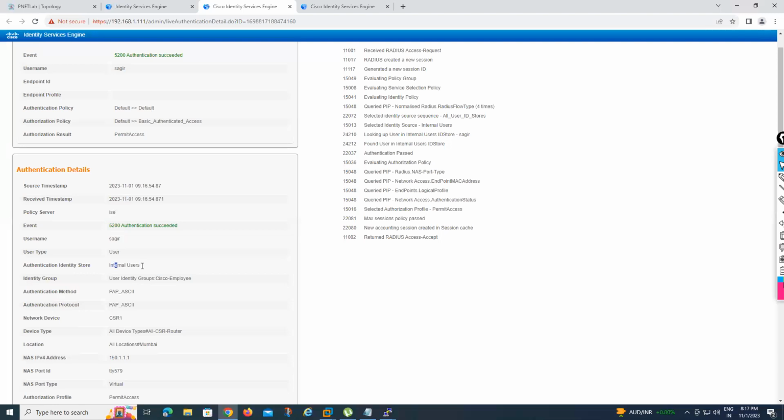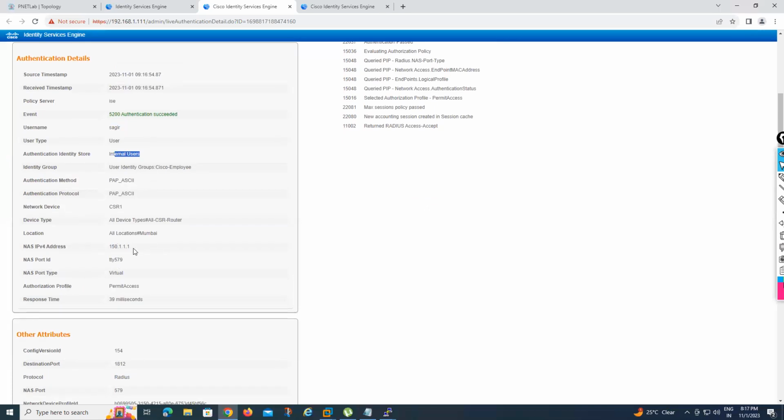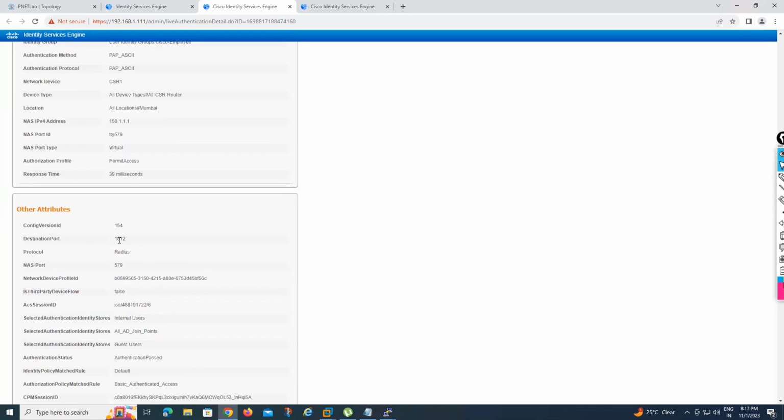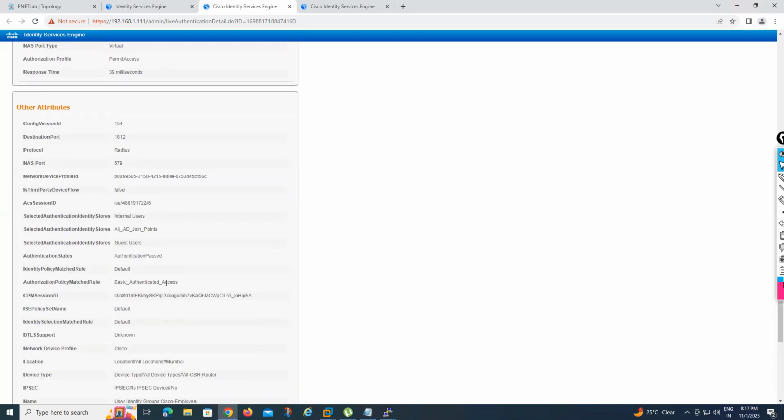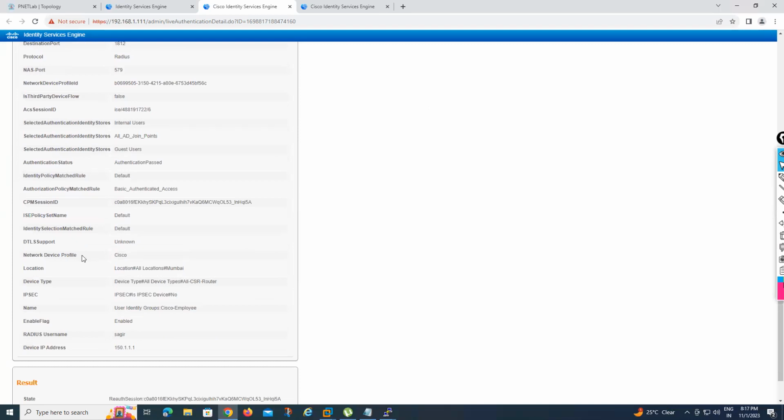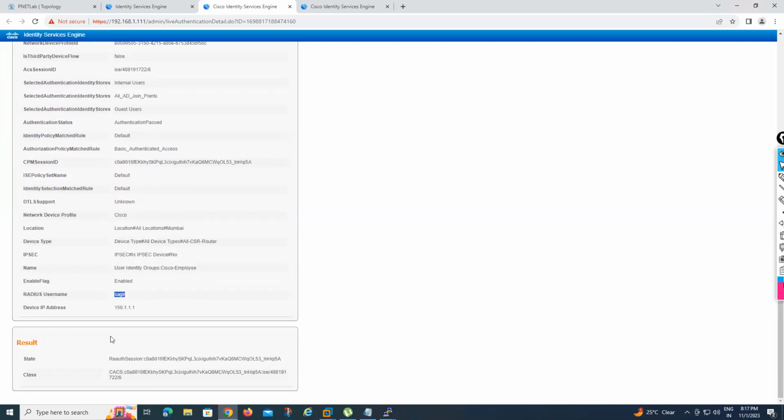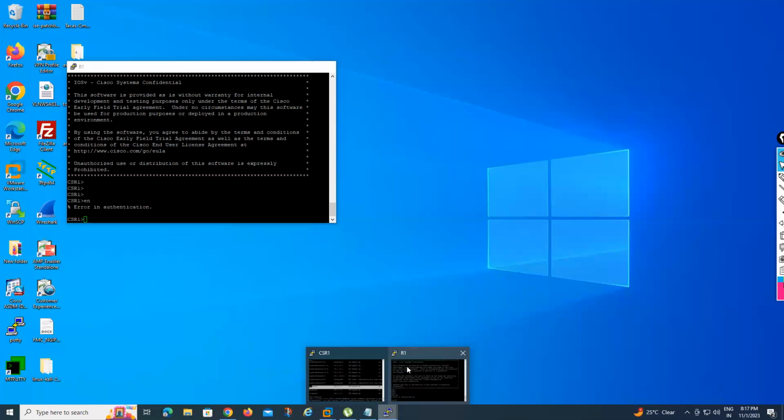Sagir, internal user. At this point of time, the authentication identity store is internal user, and the user type is user. This is my NICE IP address, 150.1.1.1, and I am using TTY, and port number 1812, and all guest user not basic authenticated access default, and the network device profile is Cisco, and the RADIUS username is equal to 7. All the communication between your RADIUS and NAS box is using attributes. I will show you.